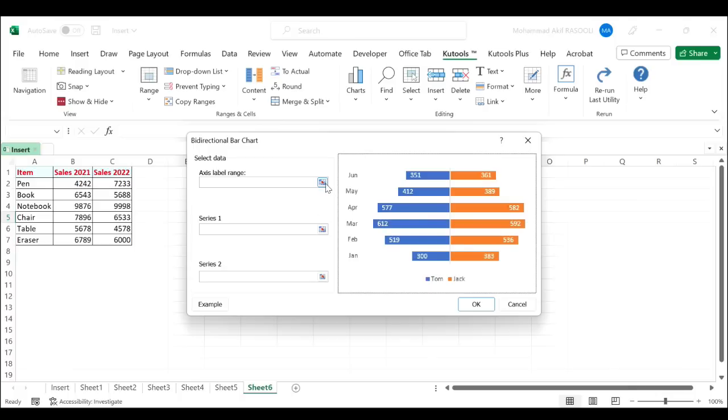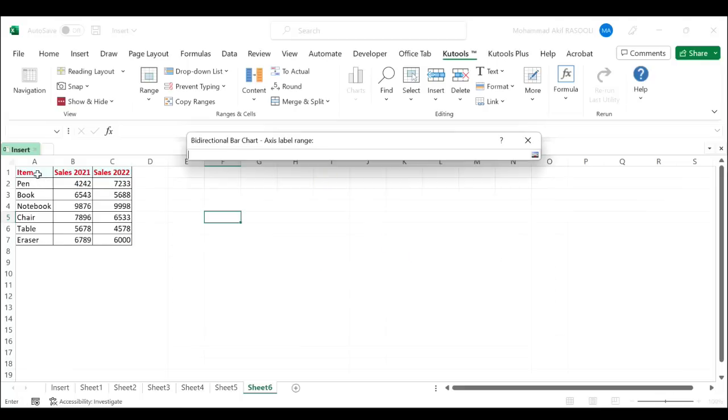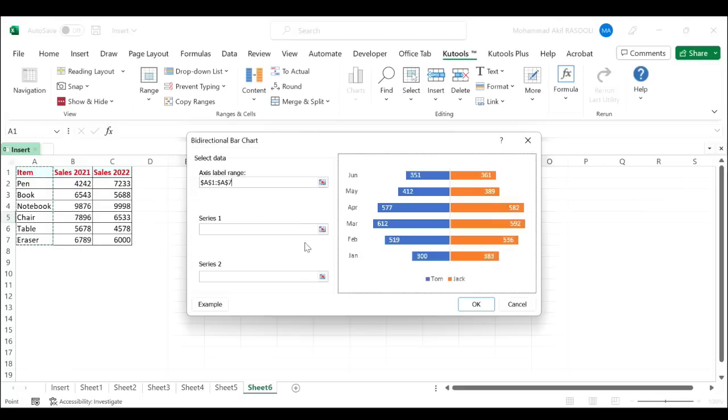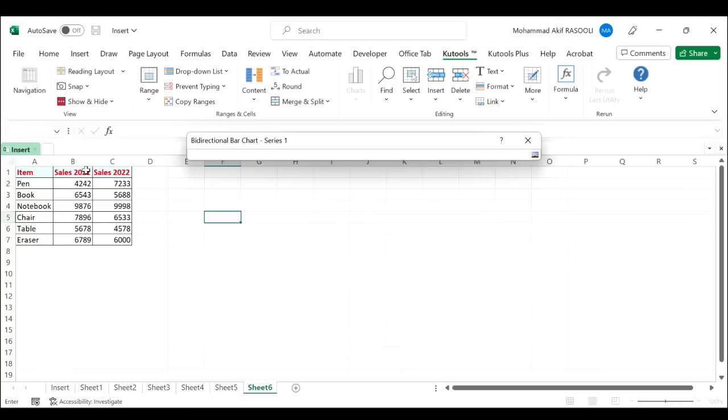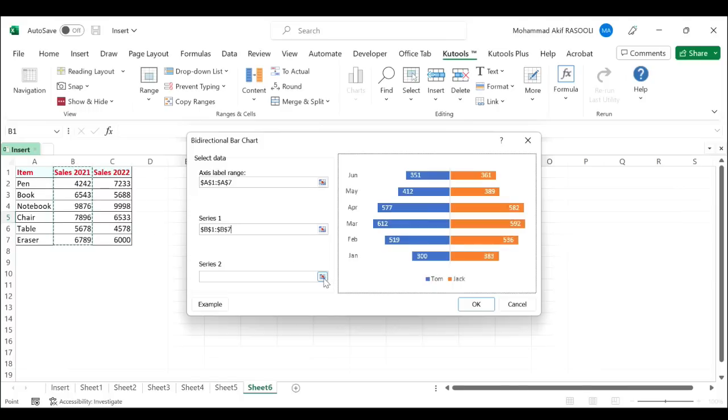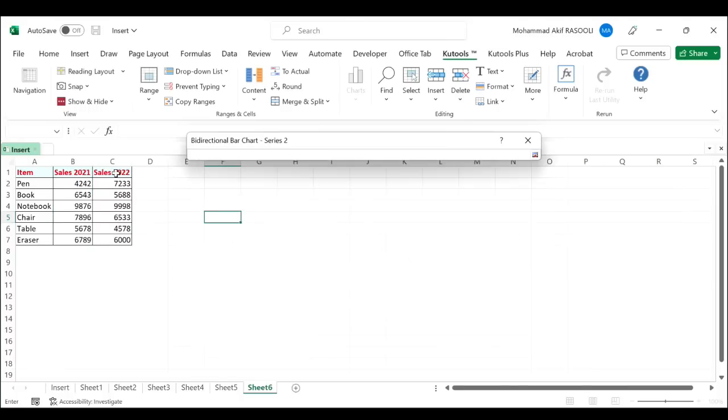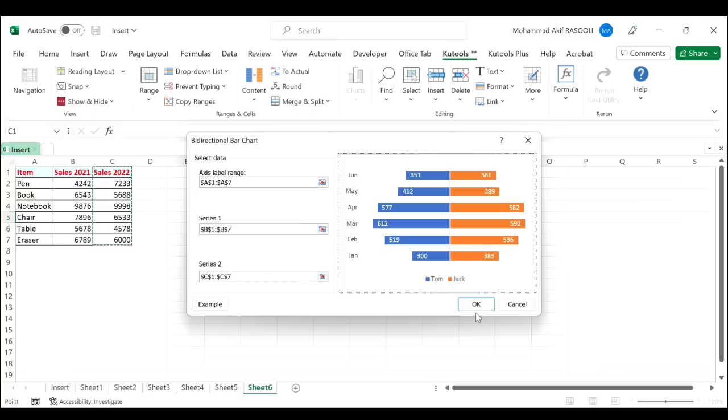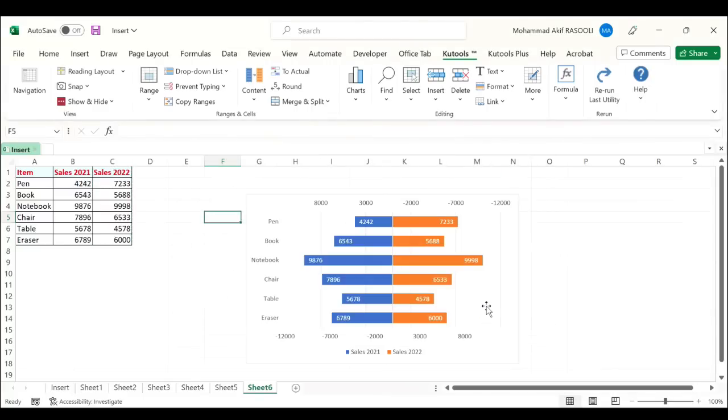Click this button to select axis label range. Press enter. Click this button to select series 1. Press the enter key. Click this button to select series 2. Press the enter key. And finally click the OK button. Then a bidirectional bar chart is complete, as you can see.